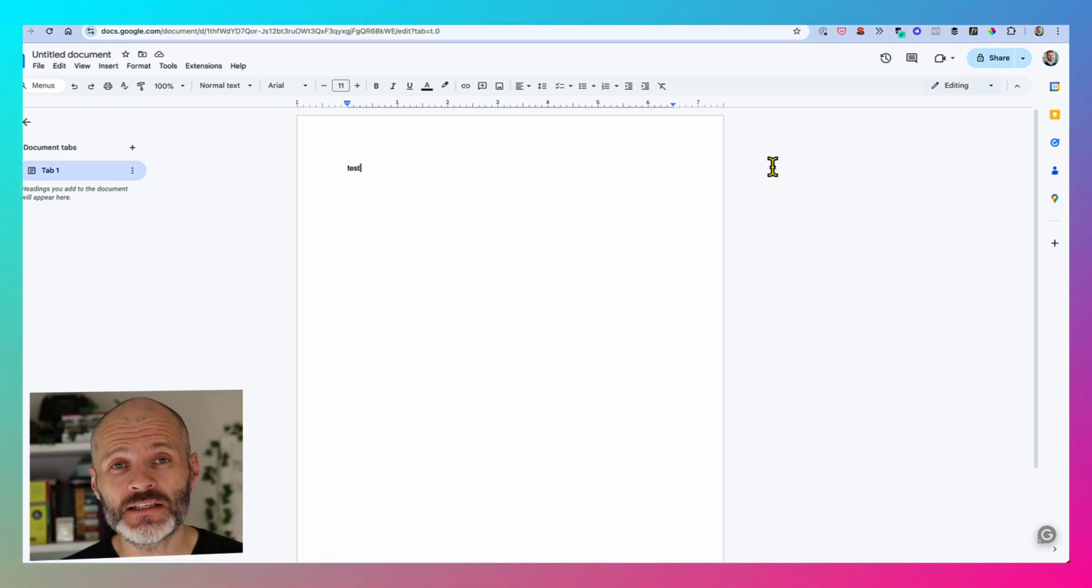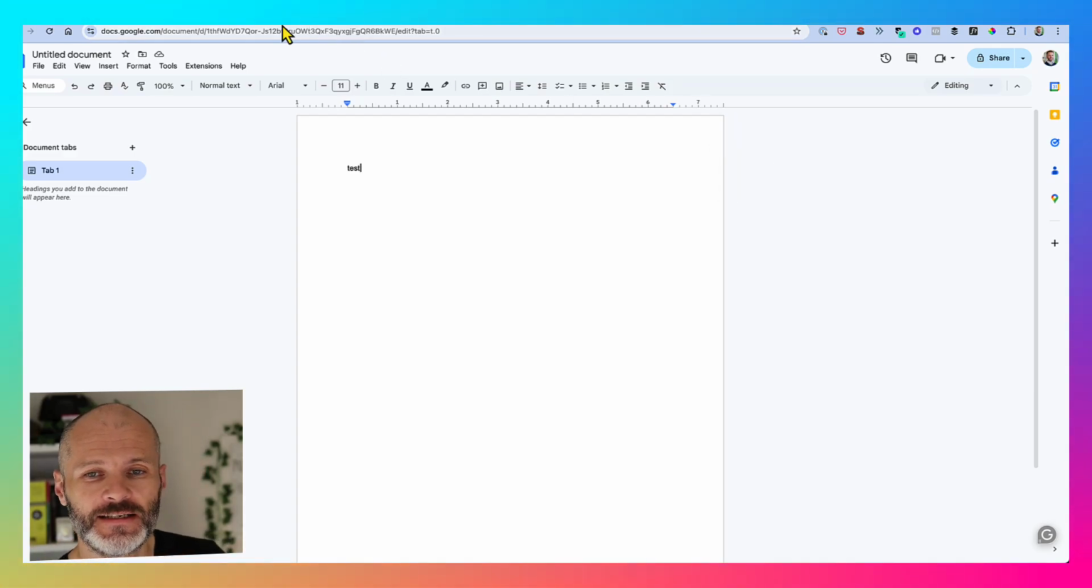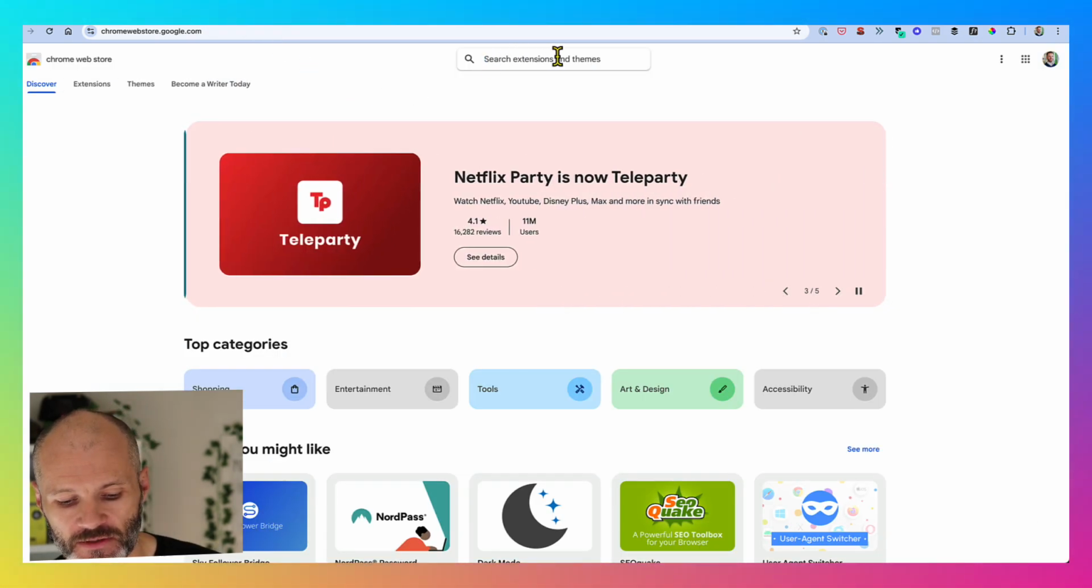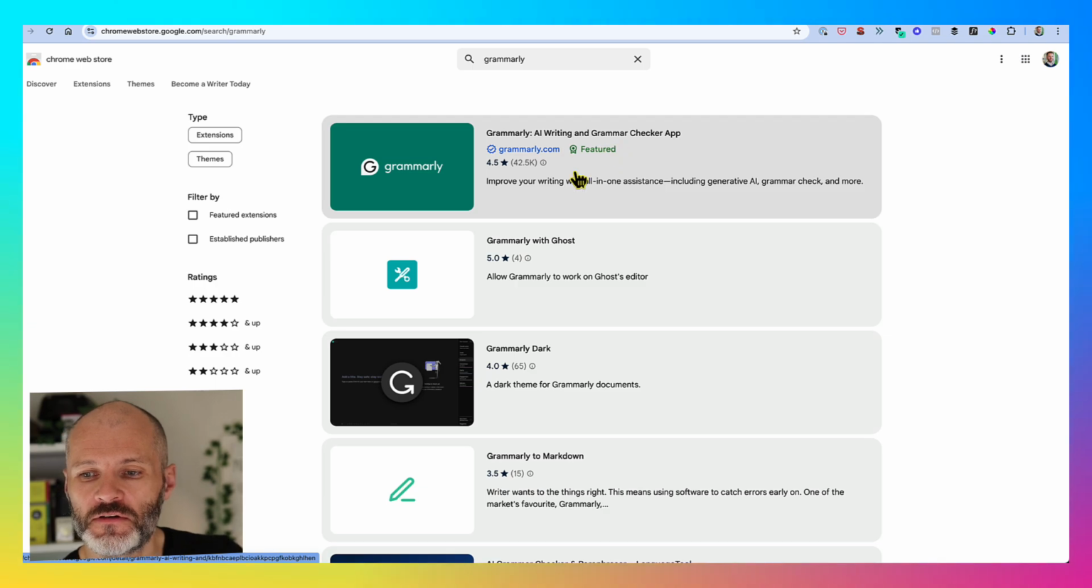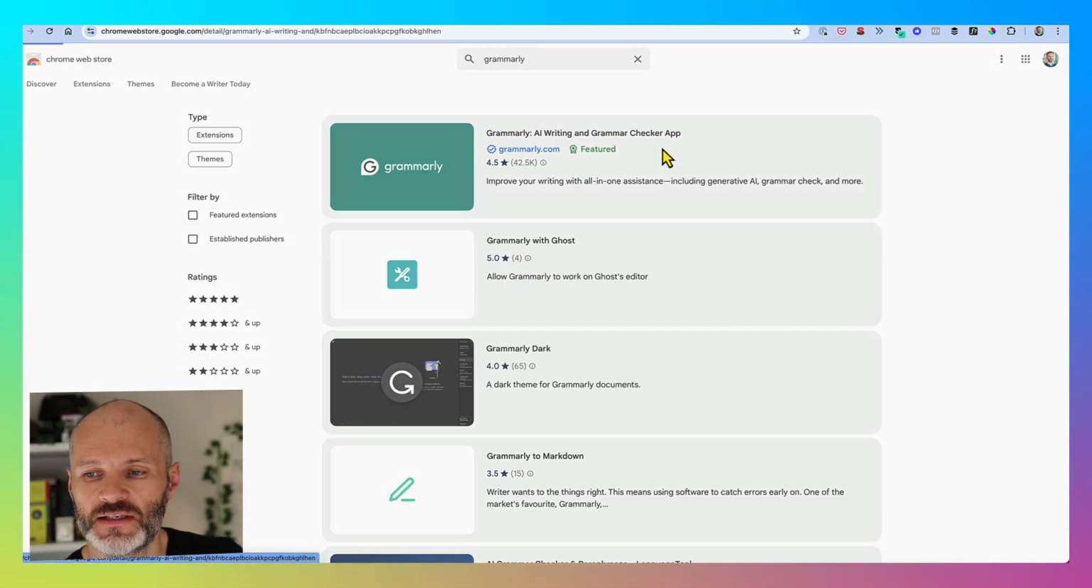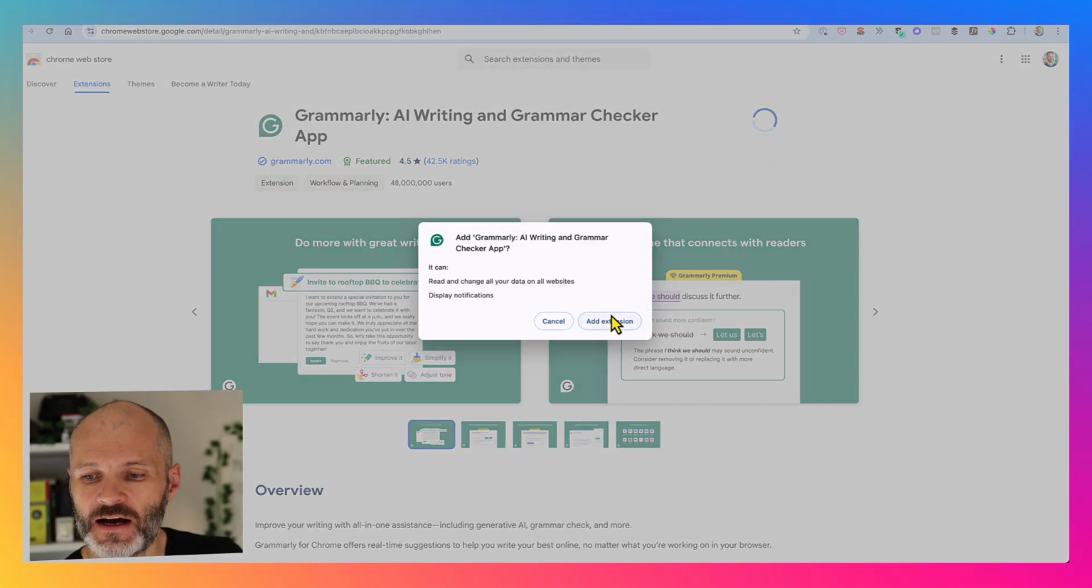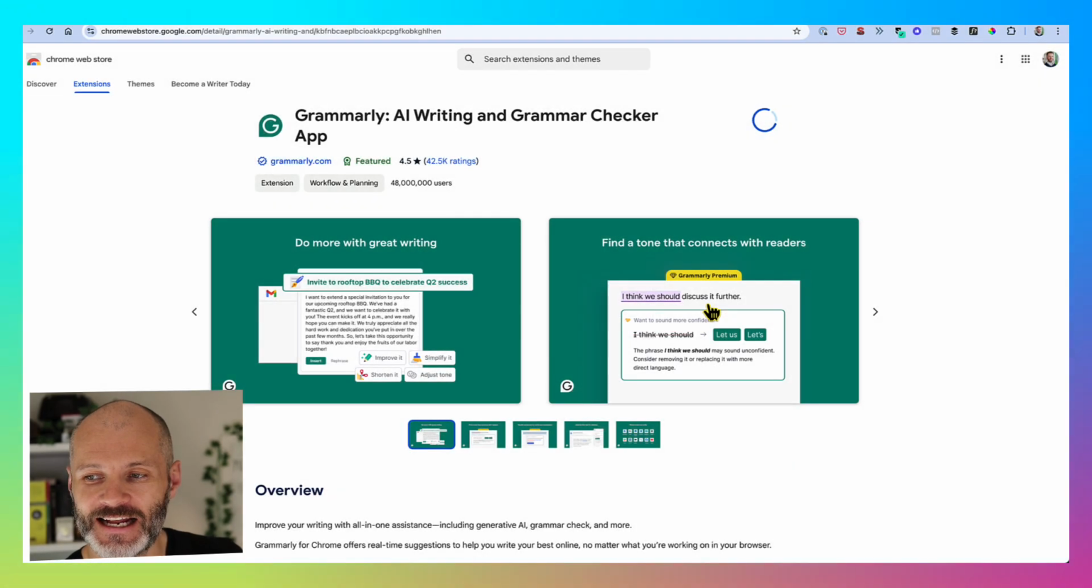You can add Grammarly to Google Docs in not one but two different ways. So the first way to do it is simply to head over to the Chrome Web Store. Then you're going to search for Grammarly. Look for the featured version of Grammarly, so not something that was written by someone else. Then simply click on Add to Chrome and then Add Extension.